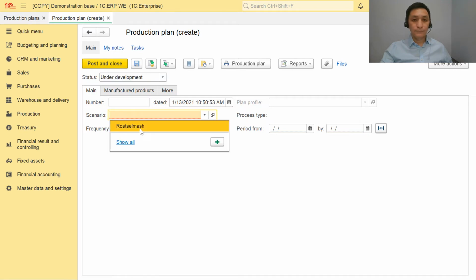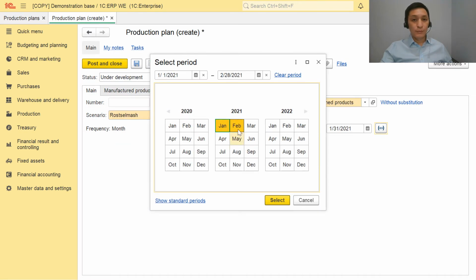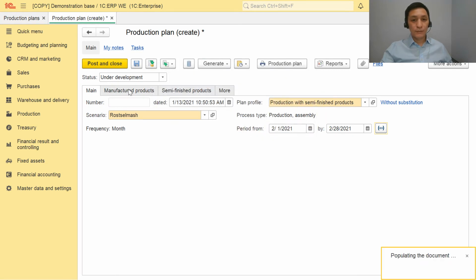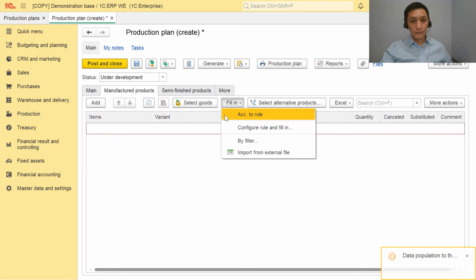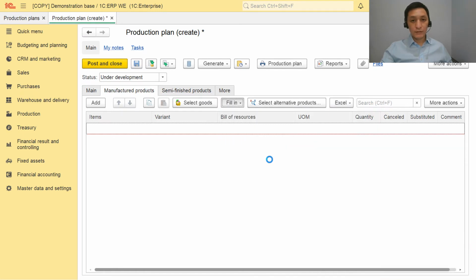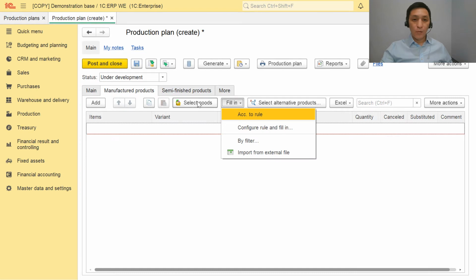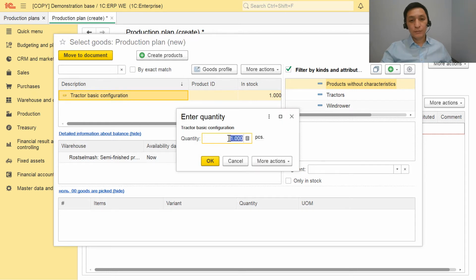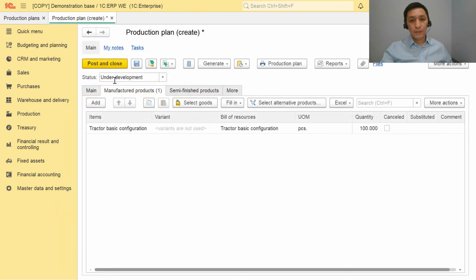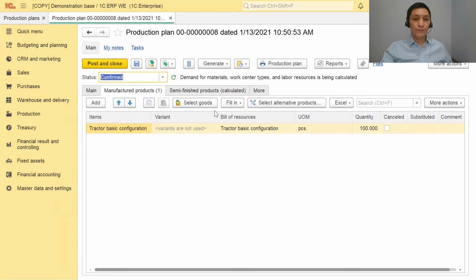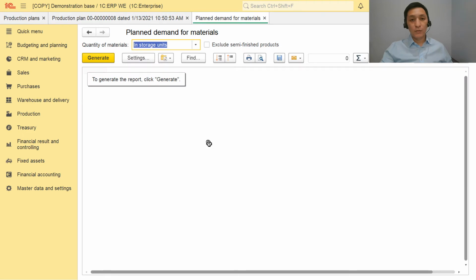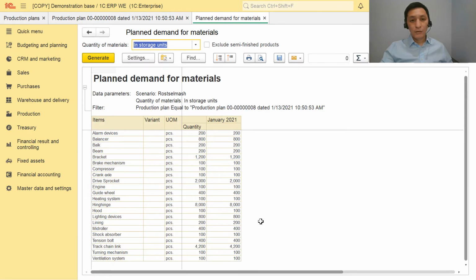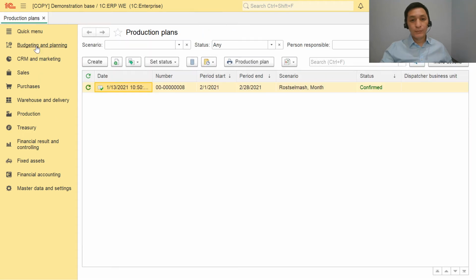Select Scenario, and then go to the Products tab. Some notes here: you are also allowed to import data from an external file or fill all tables manually. Open the wizard for selecting items. Find tractor basic configuration. Then set quantity 100 pieces. OK. Status confirmed. Post it. Open material demand for this plan and see the list and quantity required. Now we can use this plan for placing production orders.